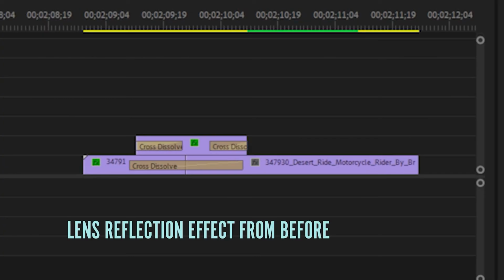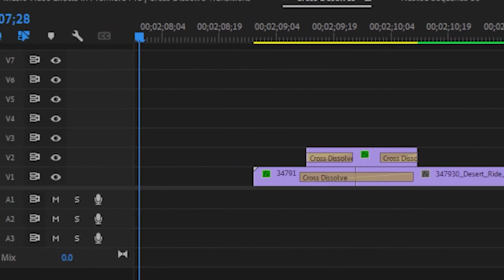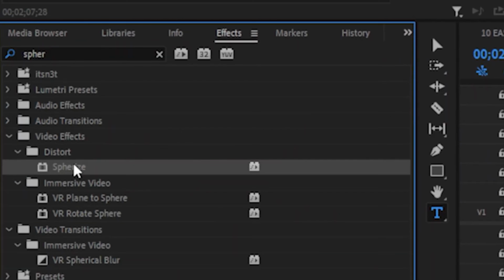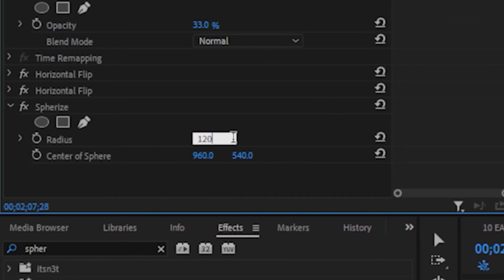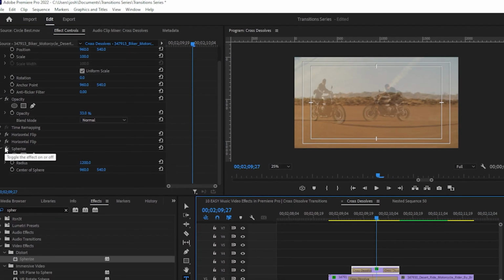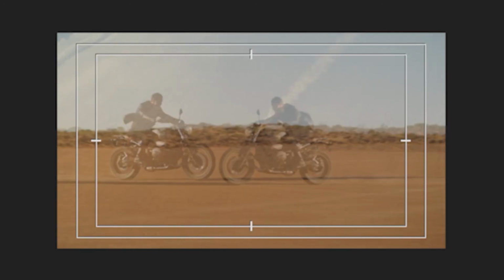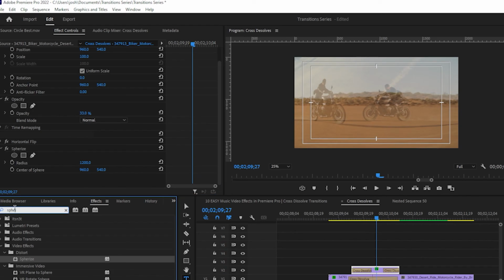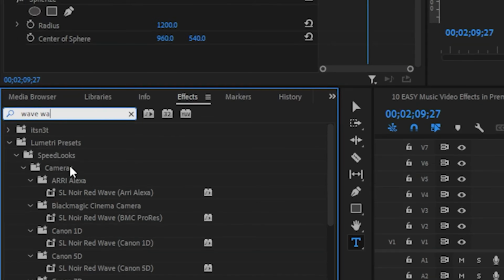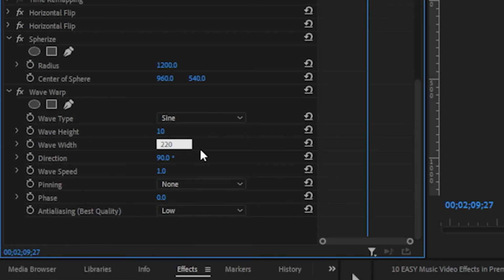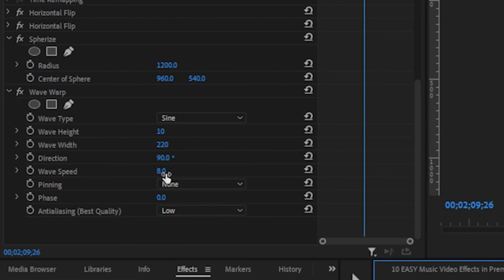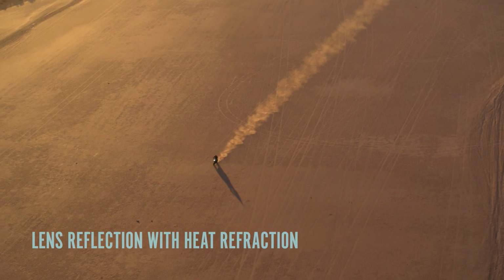Start off with the lens reflection build in your timeline, then on the top track, add a sphere effect on the duplicated clip A. Change the radius of the sphere to 1200 and make sure it covers the entire frame. See how it kind of accentuates that feeling of an in-camera reflection on a curved lens? Now add a wave warp effect to that same clip and expand the wave width to 220 and bring down the wave speed to 0.8. This completes the heated air distortion look.